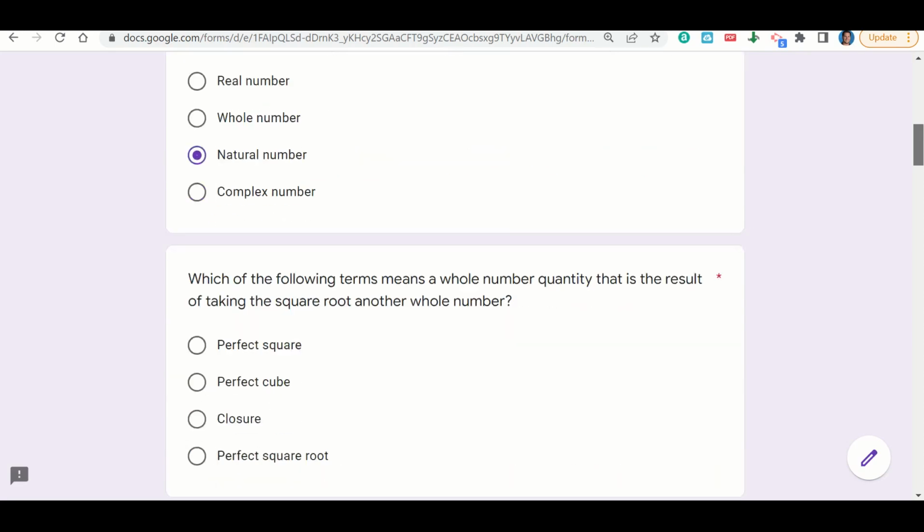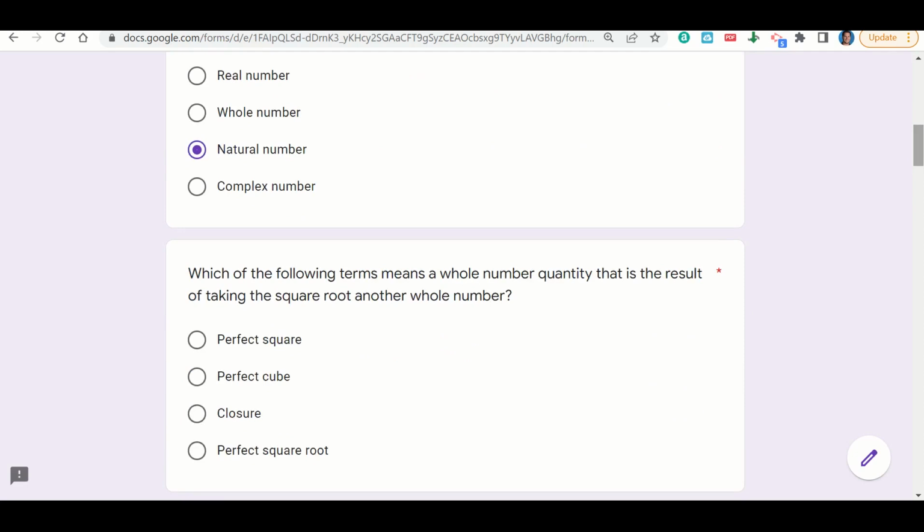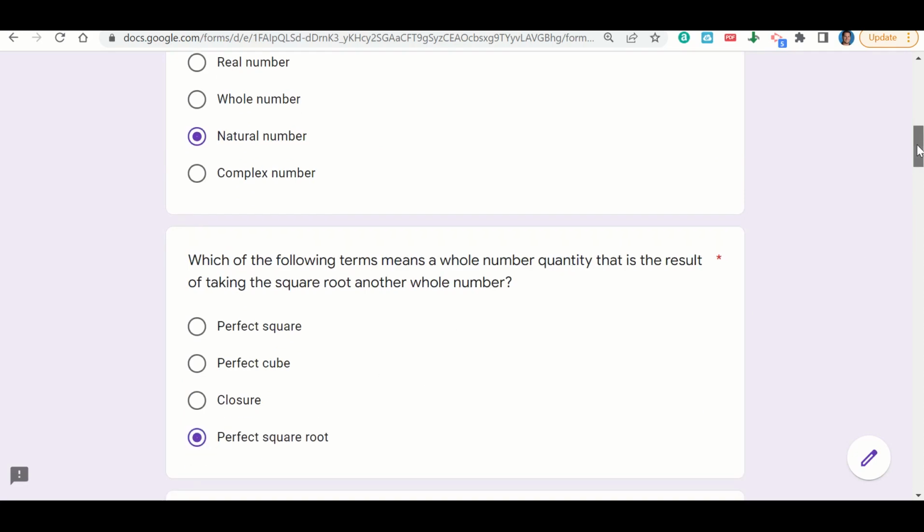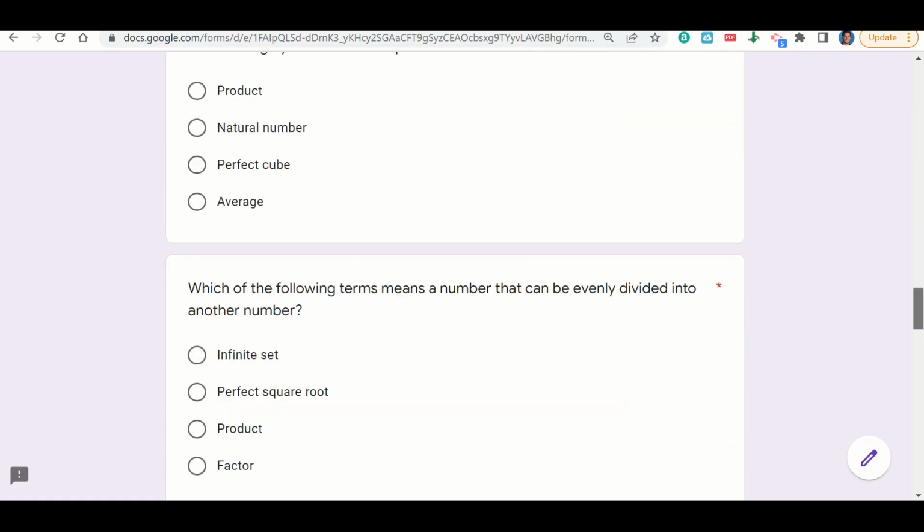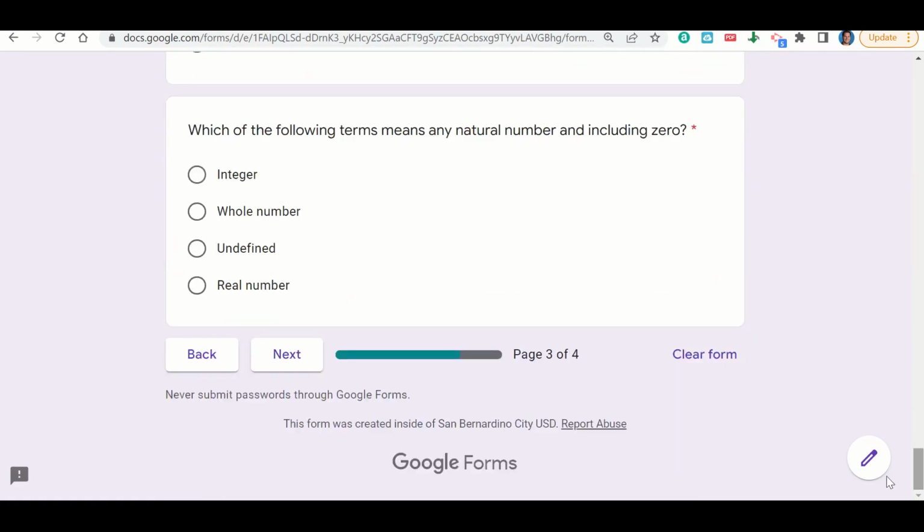And we move on to the next one. Which of the following terms means a whole number quantity that is the result of taking the square root of another whole number? Well, we call that a perfect square root, and so on. So you'll answer each of these questions. Once you get to the end, you'll go ahead and click Next. That will send you on to your Before You Go. Fill out your Before You Go, and then submit your work on Google Classroom.